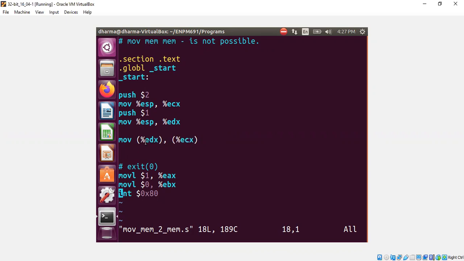Both memory references are valid. For example, edx is pointing to the place where esp is pointing to. ecx is pointing to some stack location. So memory addresses themselves are valid, but we cannot move content from memory to memory.